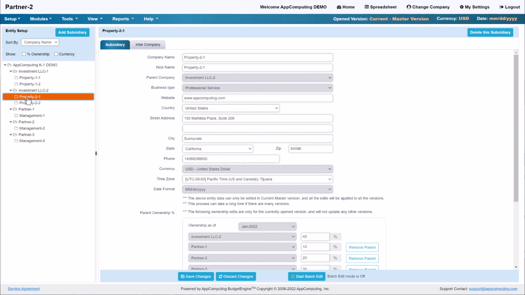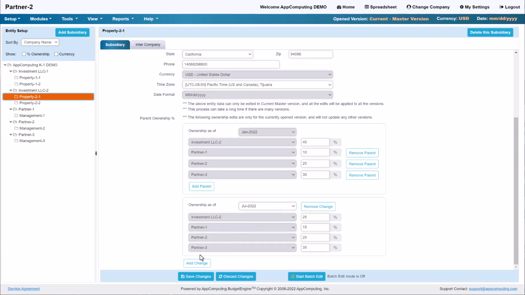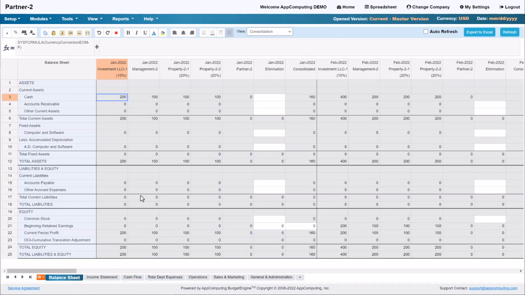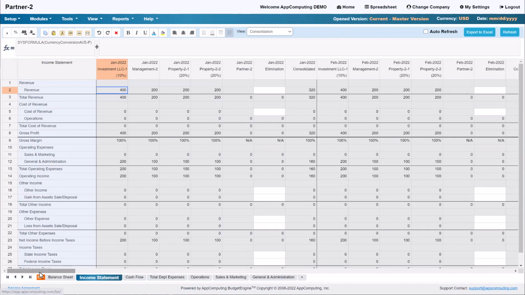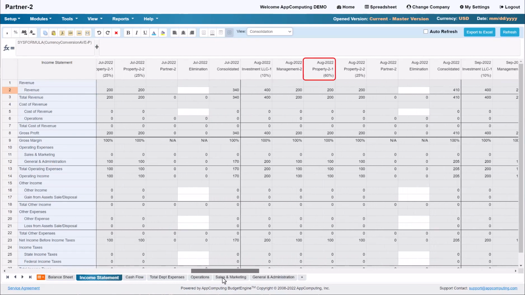Simply go to the Entity Setup screen, indicate when a change takes place, and specify the amounts of ownership. In this example, we'll adjust ownership in August, increasing Partner 2's stake to 60%, and removing Partners 1 and 3. The system tracks the change, and the updated ownership amount is reflected in the K1 report data automatically.